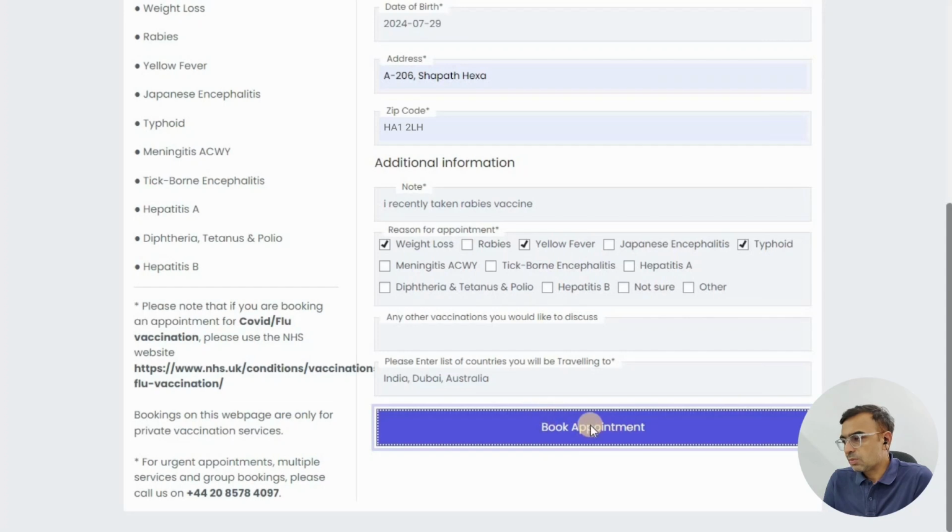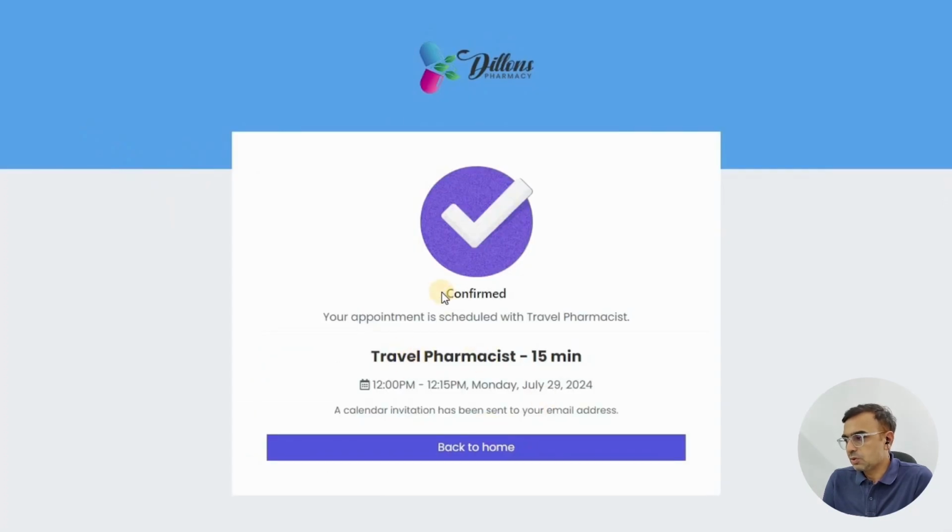So this is how the appointment is booked for this particular traveler with the dealer's pharmacy, and this appointment is received in the backend.